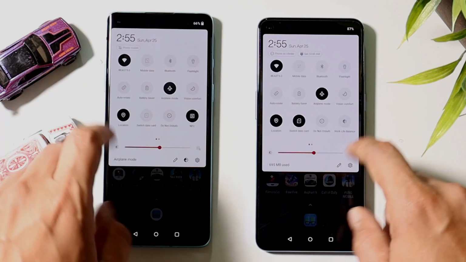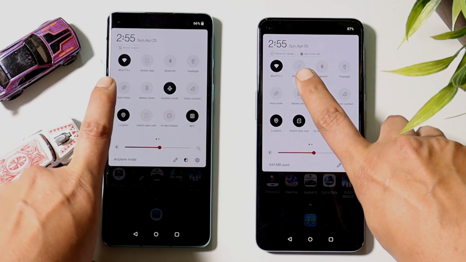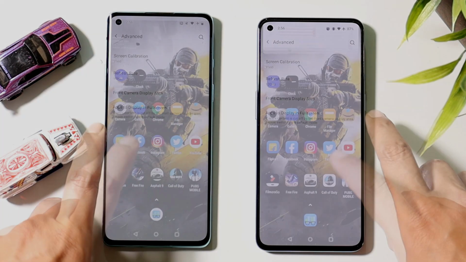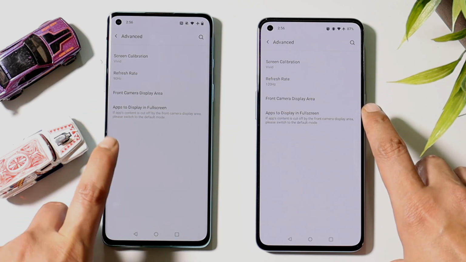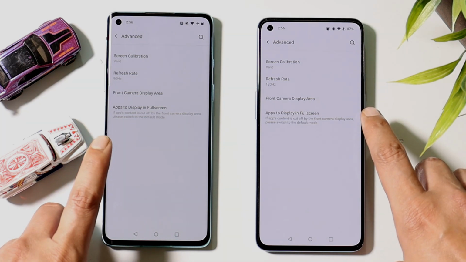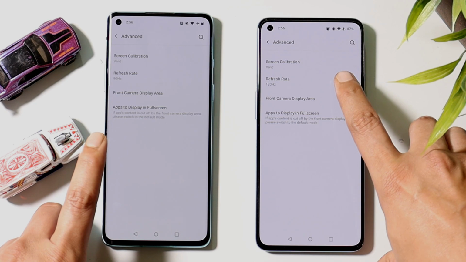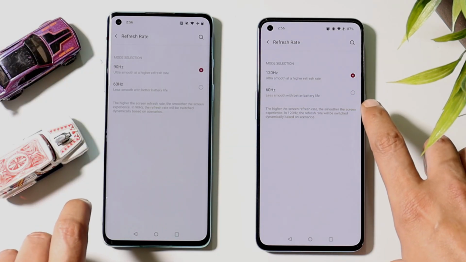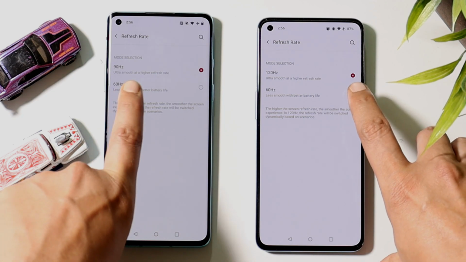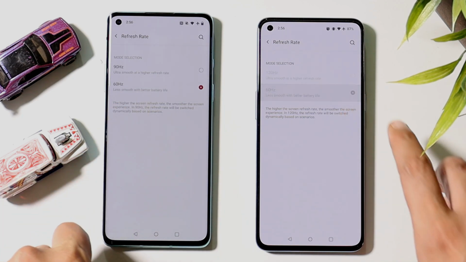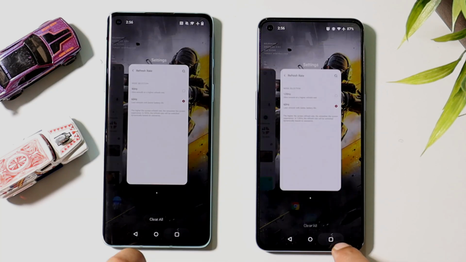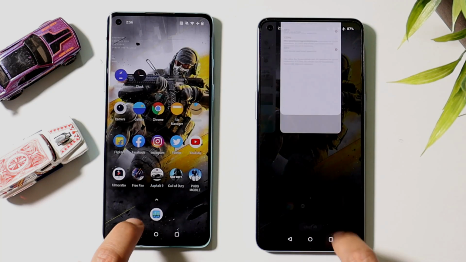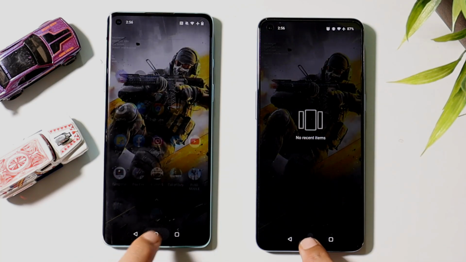First let me show you both the devices are connected to the same Wi-Fi network which is the 5 GHz band. Talking about the refresh rate, the OnePlus 8 series supports 90 Hz, but the OnePlus 9 series supports 120 Hz. And on OnePlus 9 we don't have a 90 Hz option, so we'll switch both the devices to 60 Hz. Once this is done, now let me clear all the recent applications. So now we don't have any applications running in the background.